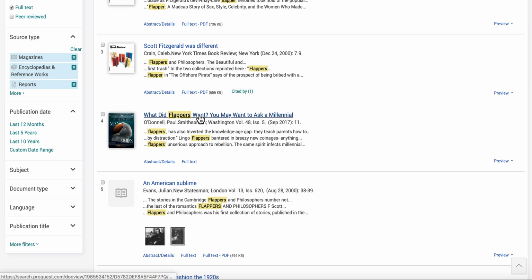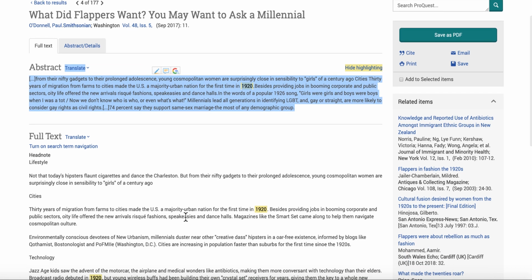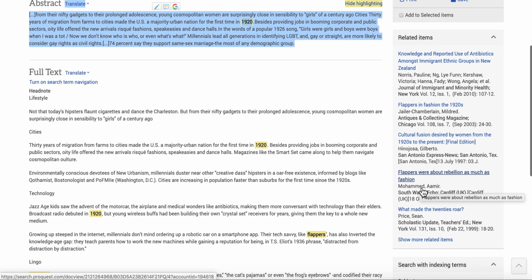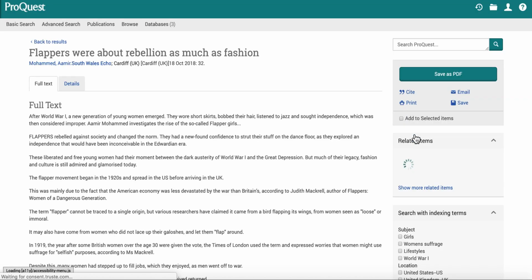And here's a good article that might help me find something that connects it to our present day. And so let's say if I want that same thing, read the abstract. Here's the full text, cite it, save it here. And I can also look at related items here that might be helpful. And so if this looks interesting, I just have to click on that, and that'll take me to that article.